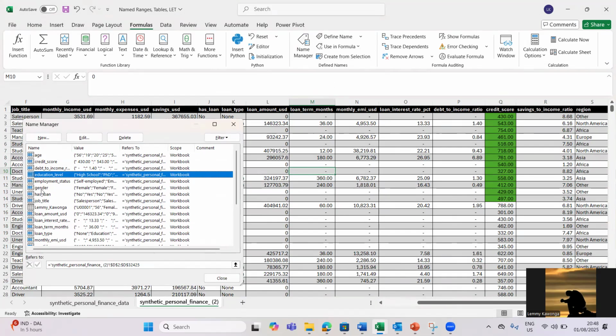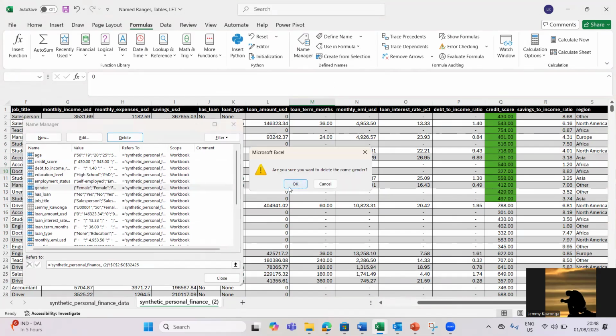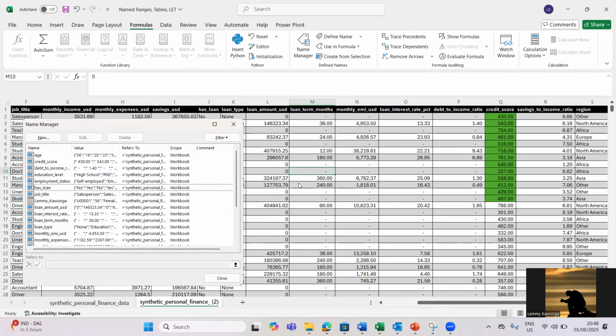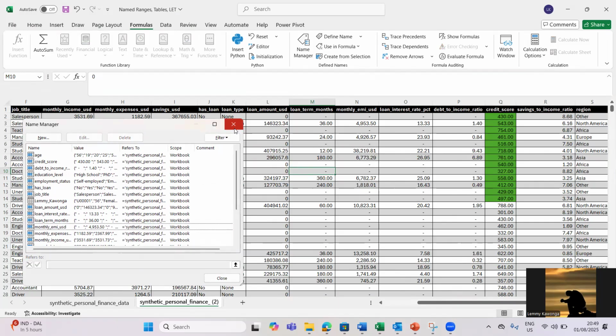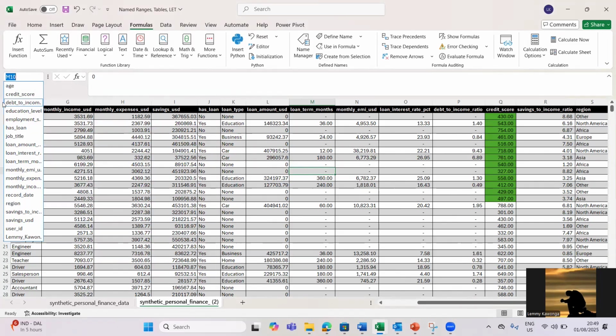So you can just say, okay, I don't want the gender here. Then you select gender and delete. Are you sure you want to delete the name gender? Yes. Okay. The name gender will leave the list. It has been deleted from the list. Okay, let's say loan type. I also want to delete the loan type. Just like that, it will prompt you to accept or not. Are you sure you want to delete the name loan? Yes.